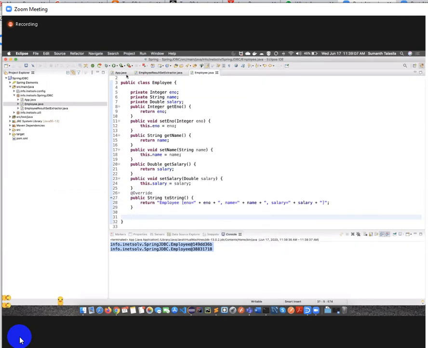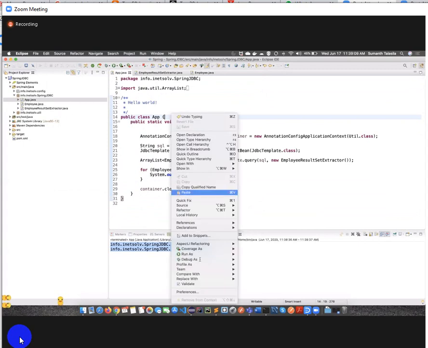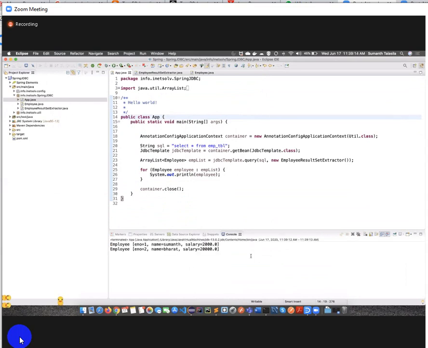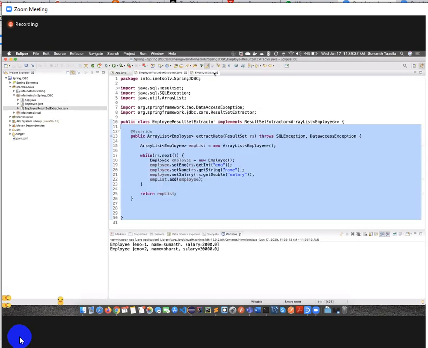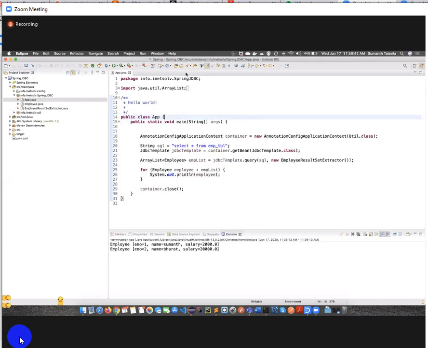When I do generate toString, go to app.java, right click, run as Java application. When I run the Java application, is it trying to display all the records or not? Yes, sir. Whenever I display an object, it is going to call the toString method, so we'll be able to display this output here. So now tell me, are we able to transfer all the records from employee extractor to my app.java now? Yes, sir. So are you comfortable with this code?